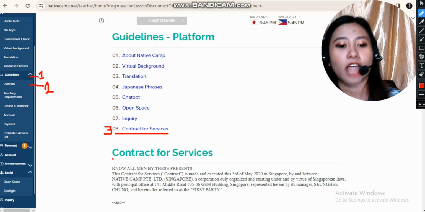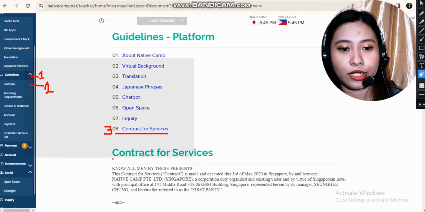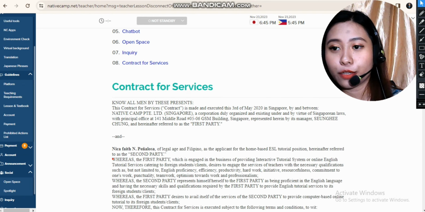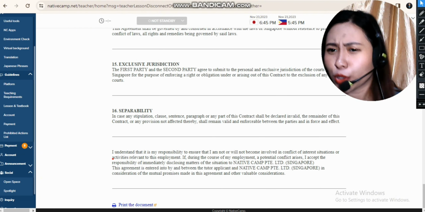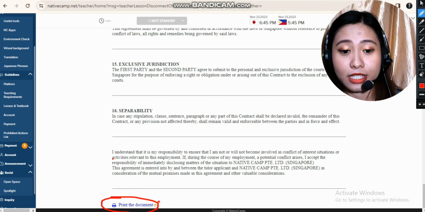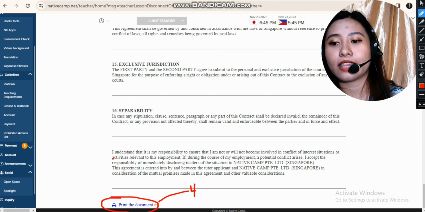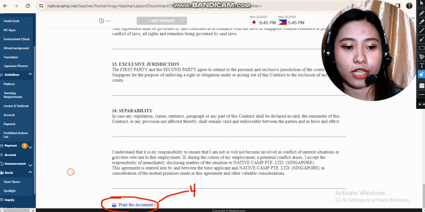Click contract for service, and after that, let's say you're done clicking that, you're going to scroll down, and you're going to see this tab or this icon, and this will be the fourth step. Click that and print the document. Once you click that and print it out, you may use your contract of service.